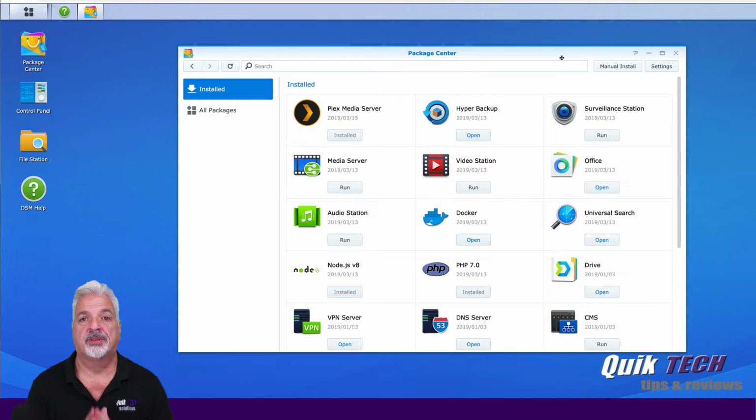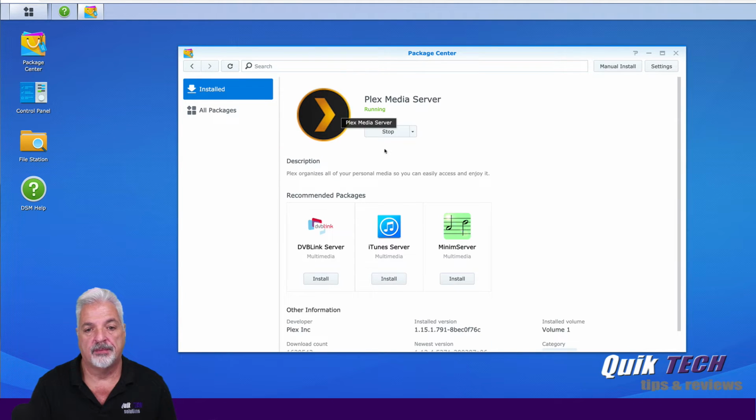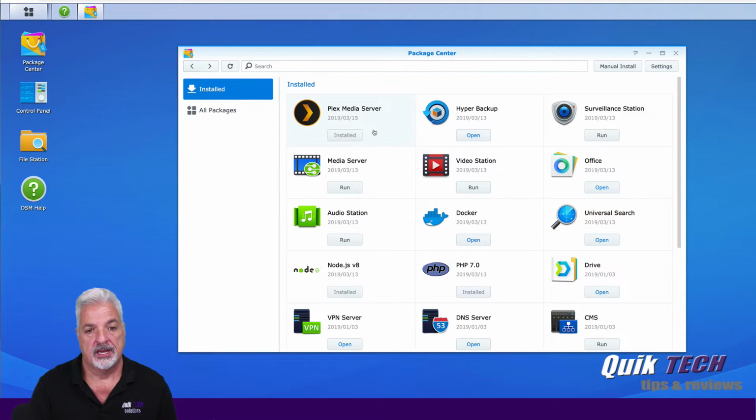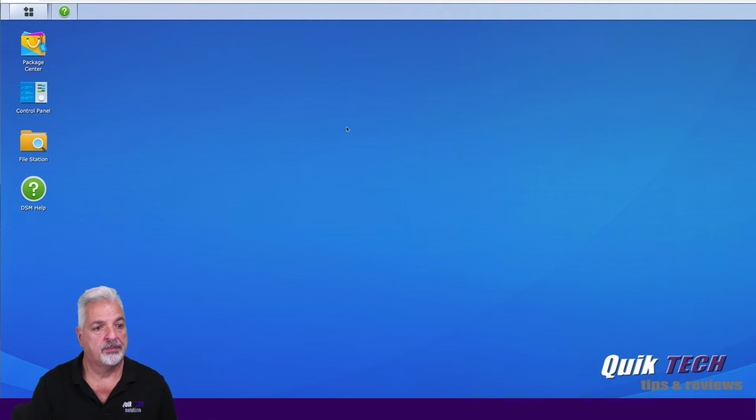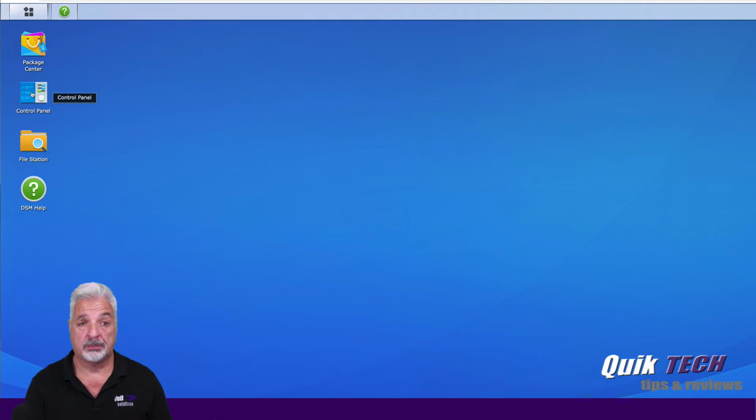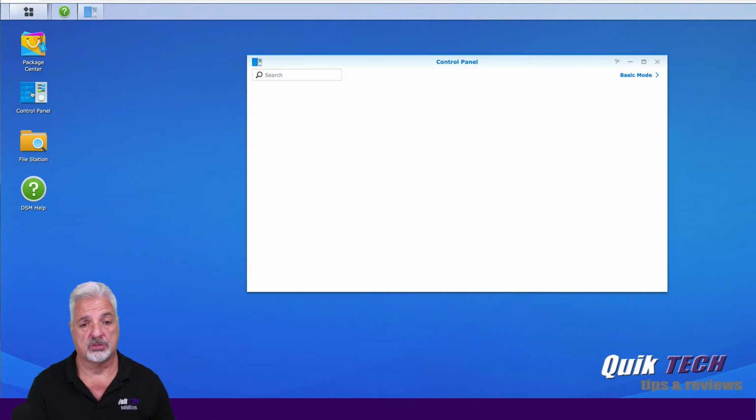Okay, guys, the Plex Media Server installation was successful. You can see here in the Package Center, it's got a status of installed. And if we click on it, you can see that it is running. So that's a good thing. Next, let me open up the control panel because I want to show you a couple of things that took place during the installation process.